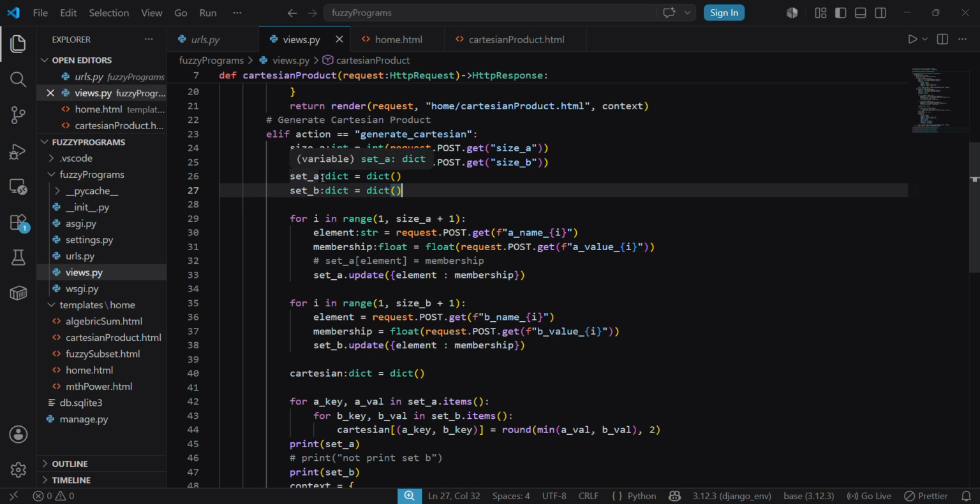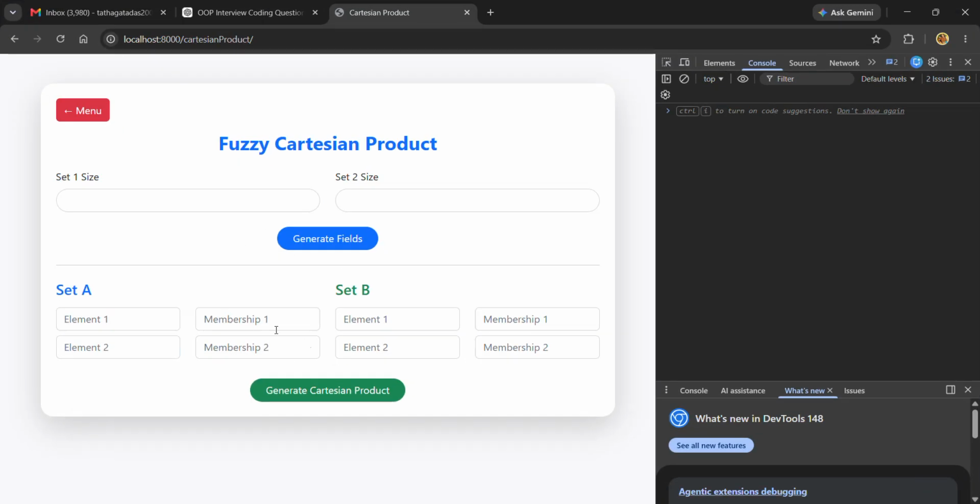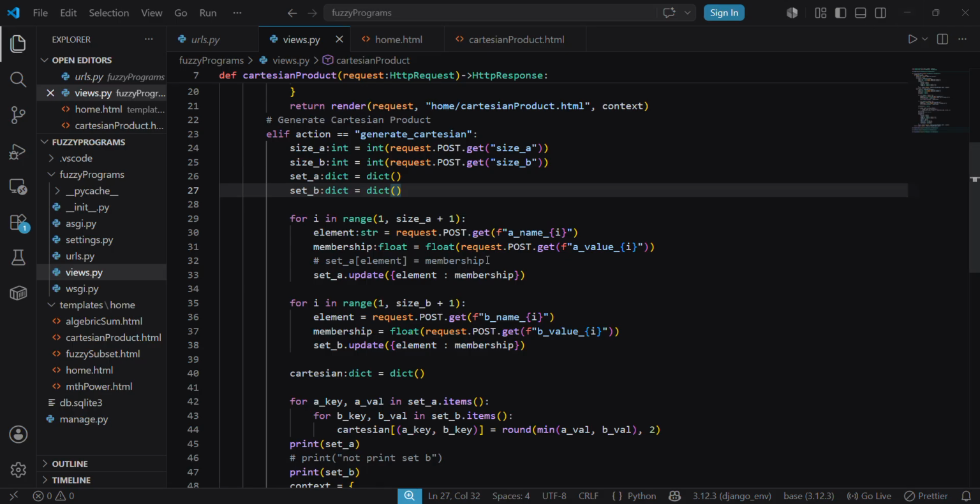In the browser, if I click generate Cartesian product, you will see size A and size B will be there, and then the Cartesian product will be there in the form of a table. That I will also show you.